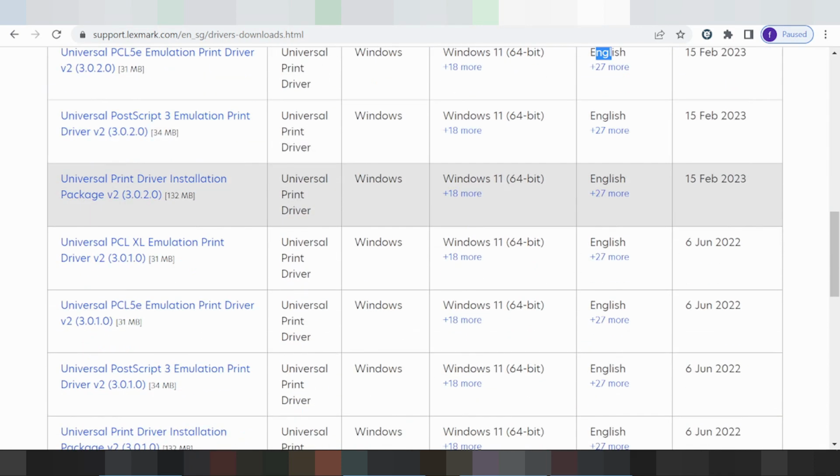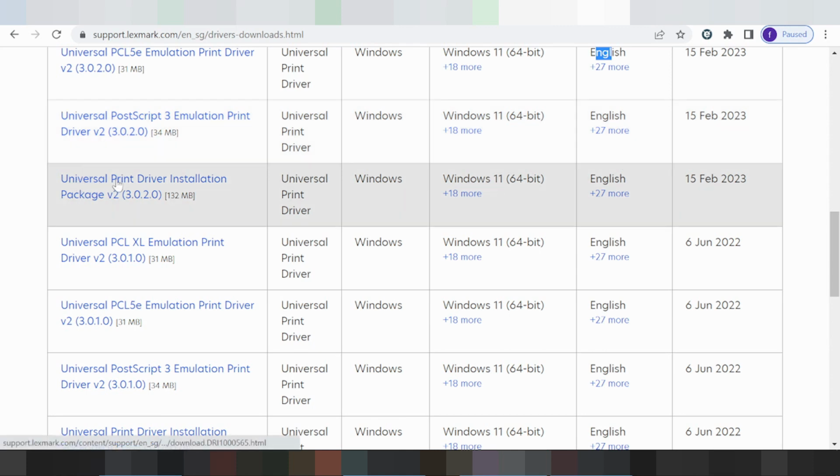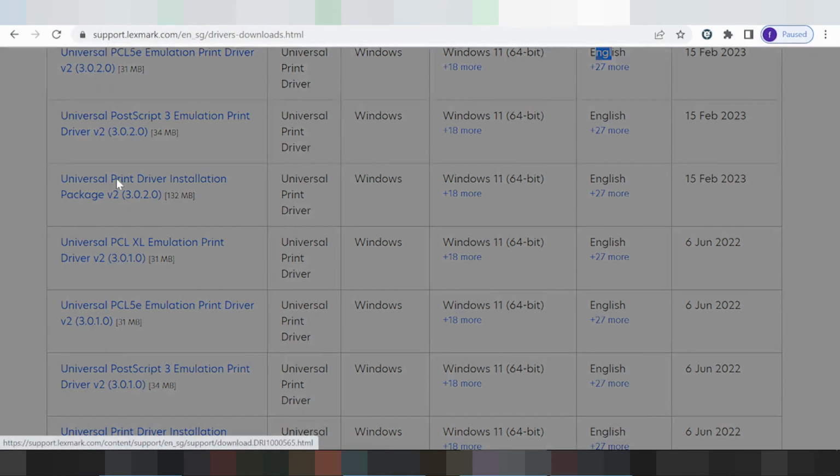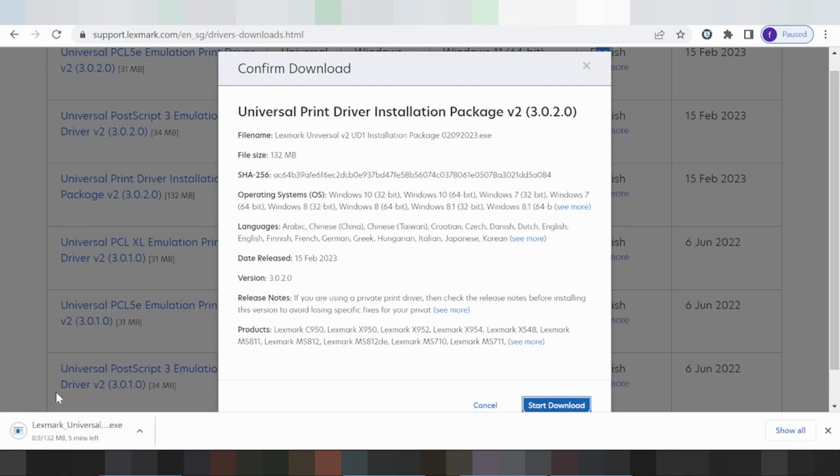And this video is a recommendation for you to download the package, and this here for universal print driver installation package, and recommendation for you. You click here, and this here for your universal print. Click here for your button start load. You click here. This here for your driver to load.